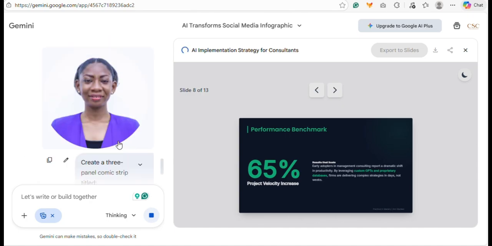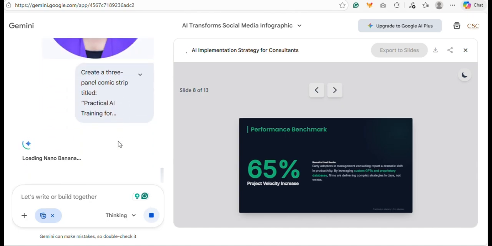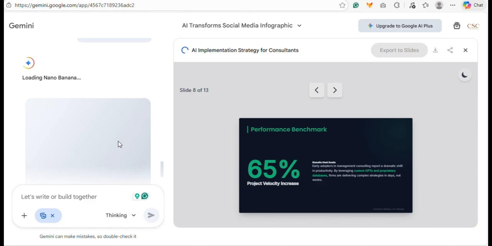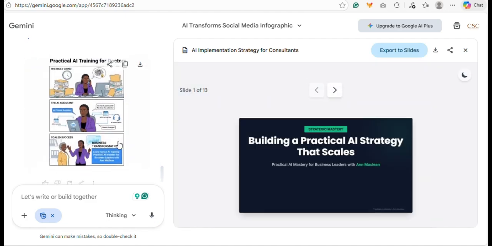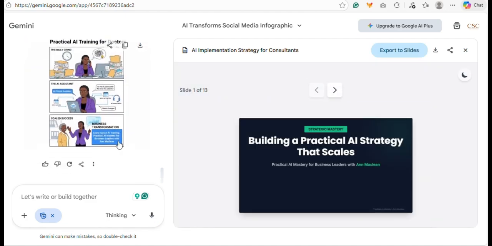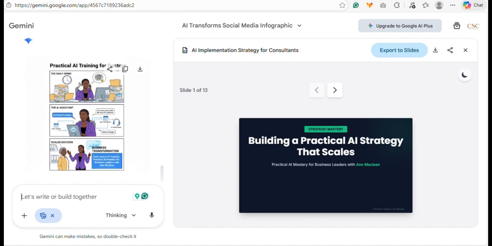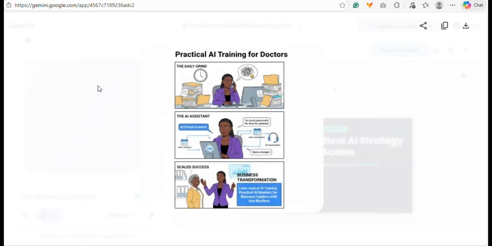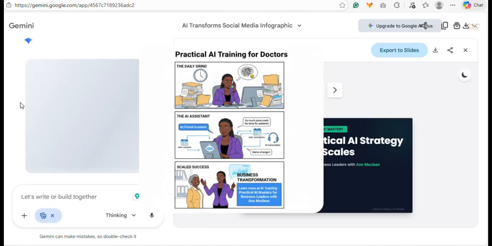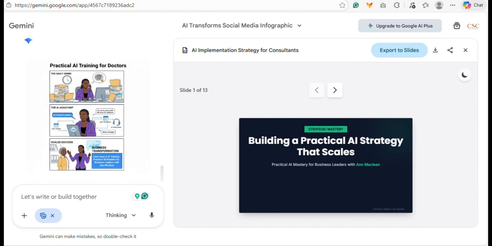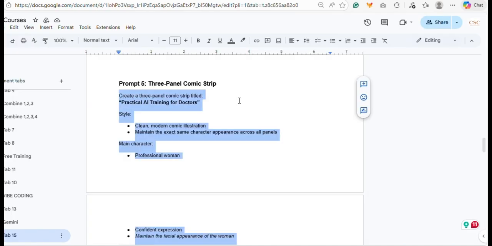So I'm taking you through step by step everything that's happening here. Wow. Okay, we have it here. It's created it beautifully. Can you see the daily grind, practical AI for doctors? Oh yeah, this is beautiful. So you can give it as much information as you want, and it's going to give you results based on the inputs you put in there.